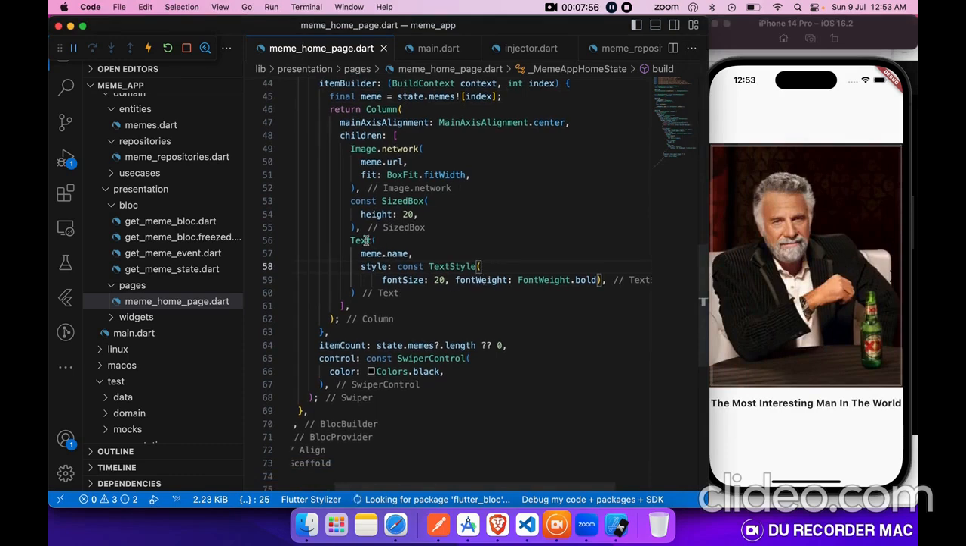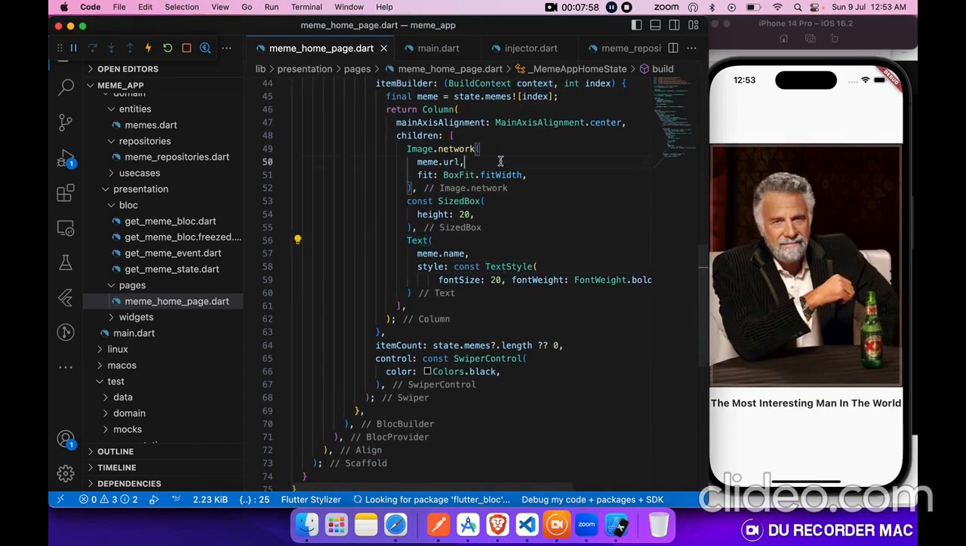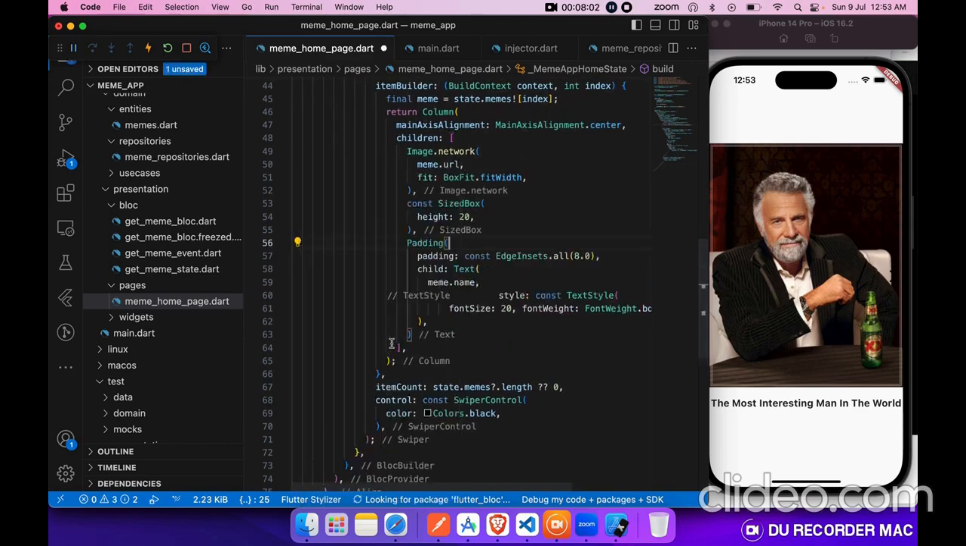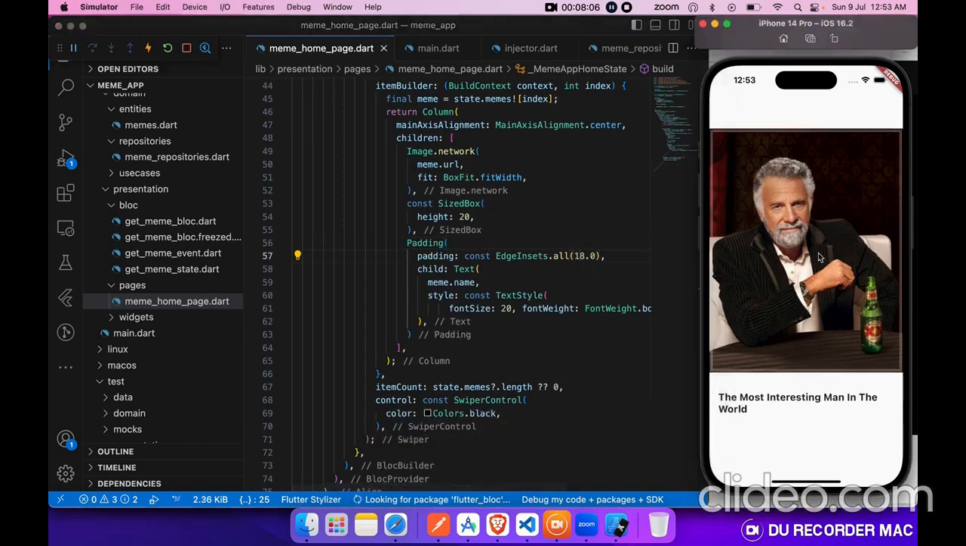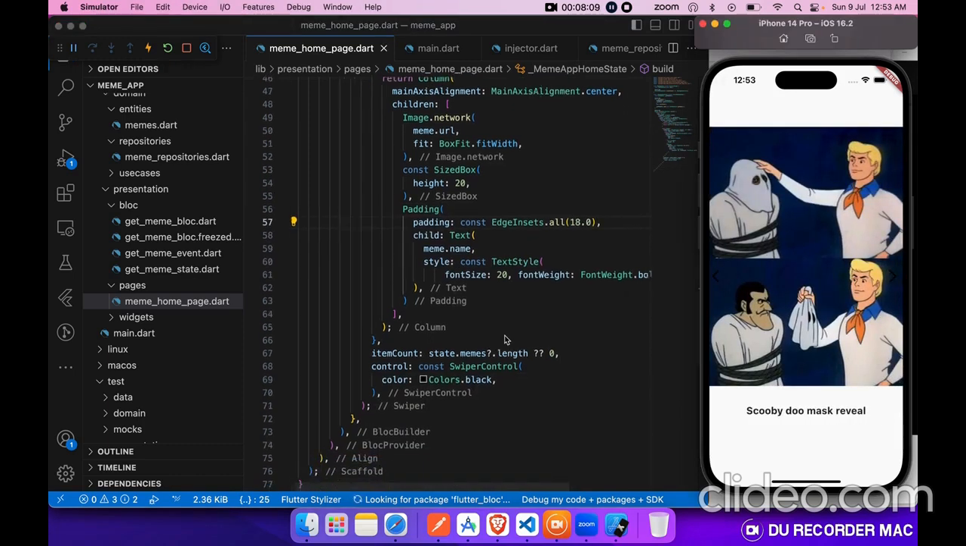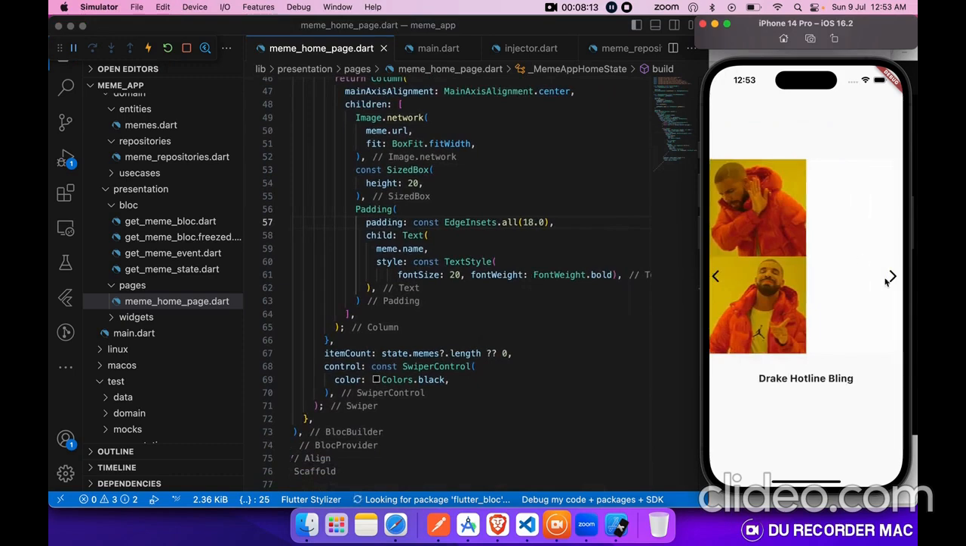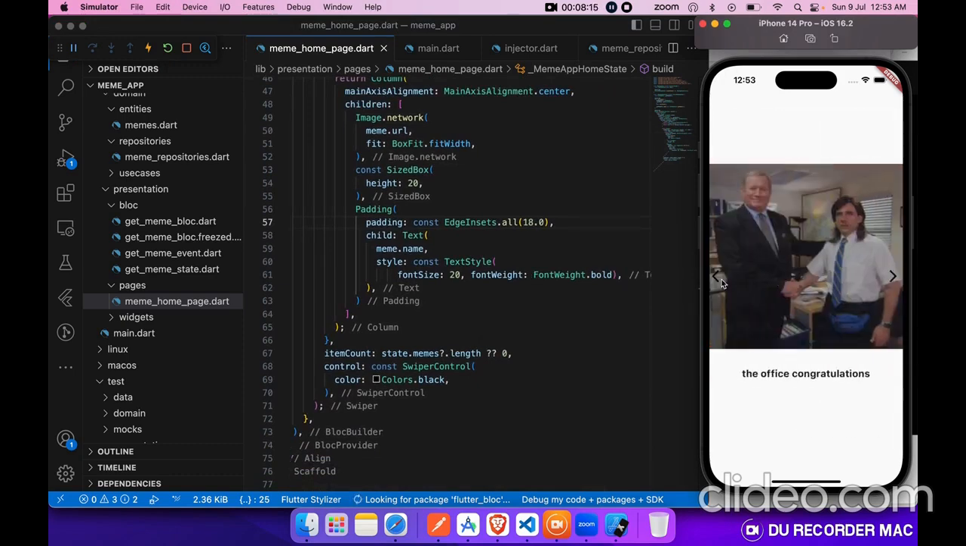Okay, let's give some padding to our text, from 18 pixel. Okay, so that's it. We are not going to work on a UI part.